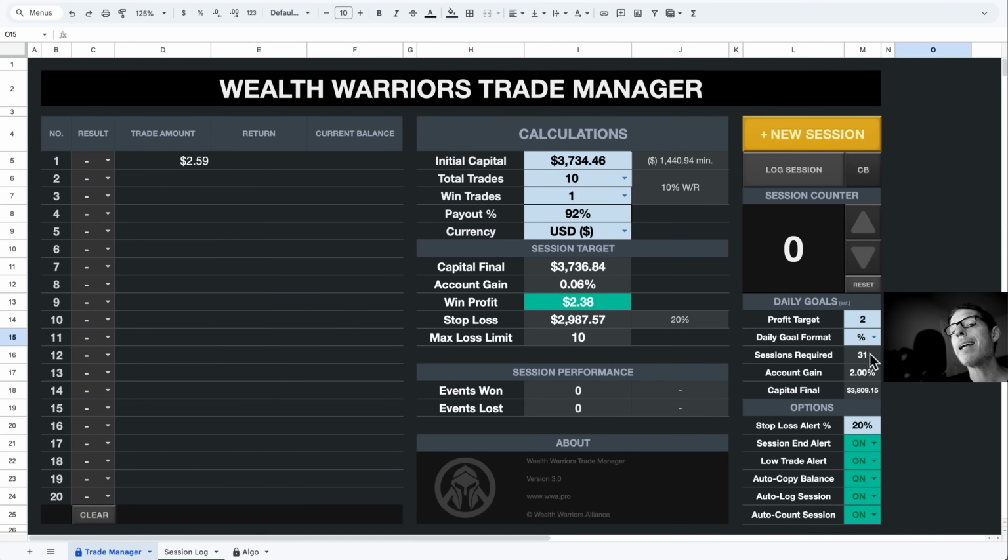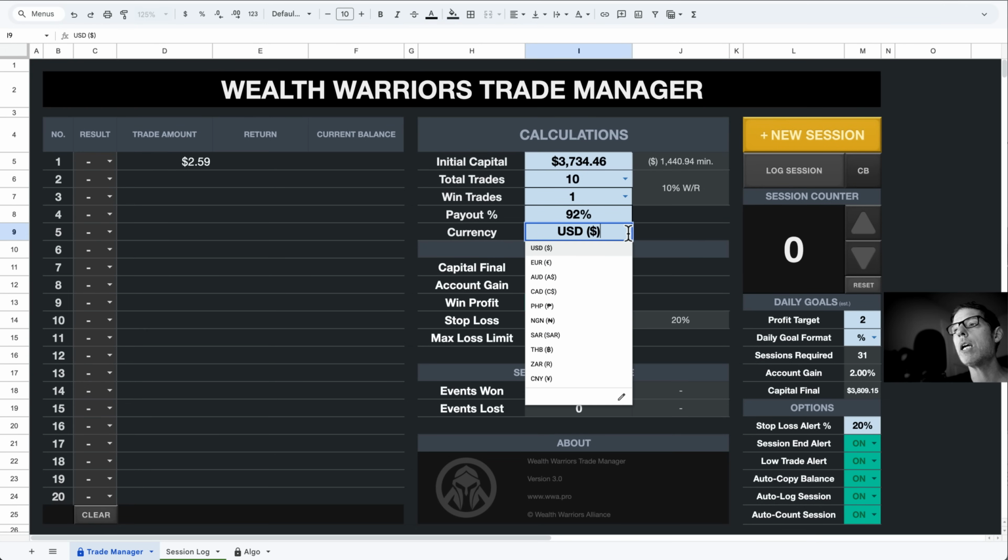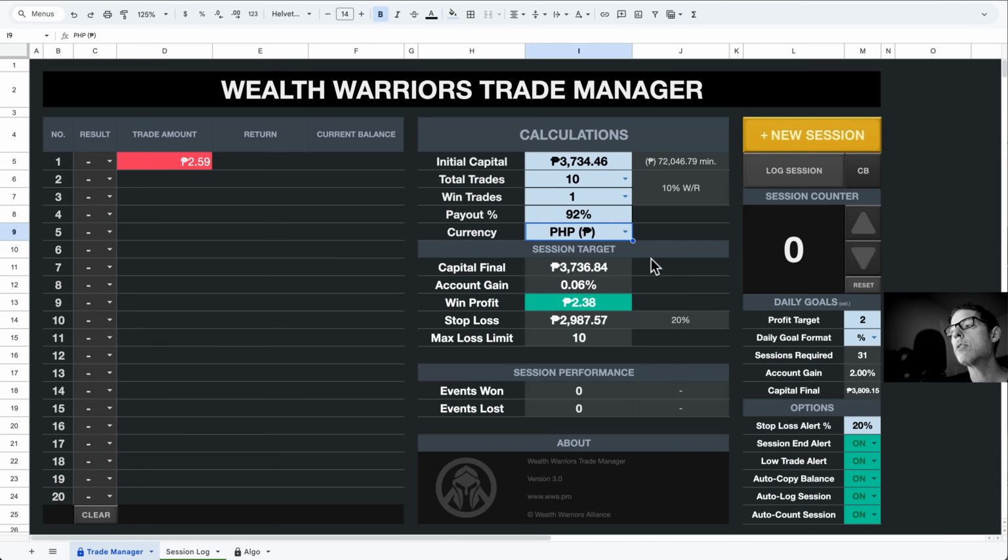Now, another great thing is that in the new version of the Trade Manager, we have currencies. So you can actually change the currency, okay? So you can come through here and just update this. And when you do that, it changes the currency for the whole entire spreadsheet. So you have your trade amounts in whatever your local currency is, okay, for your country or for your area. And it also updates the daily goals with your currency as well. But for me, I'm going to set this to USD because that's what I'm using. And I'll go ahead and stand by here. There we go. It updates. And we're pretty much ready to go.